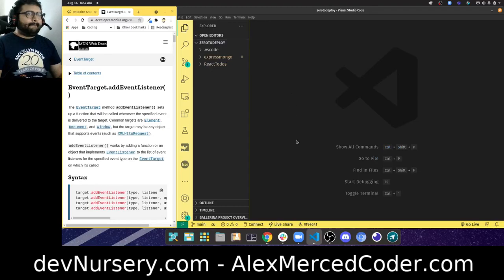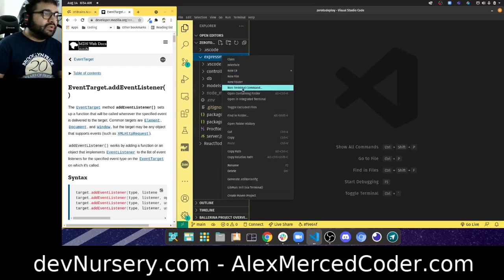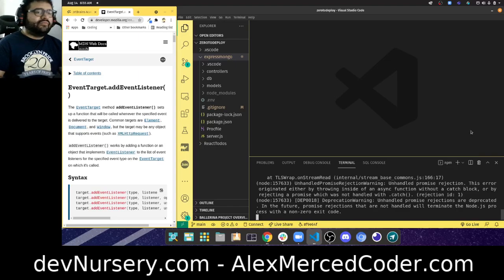Okay, so let's see how we would have done that. First let me get the API going. I'm going to open this up here, open folder and terminal, and let's do npm start, because I don't need it to be in dev mode. I'm not really going to be making any adjustments to the server.